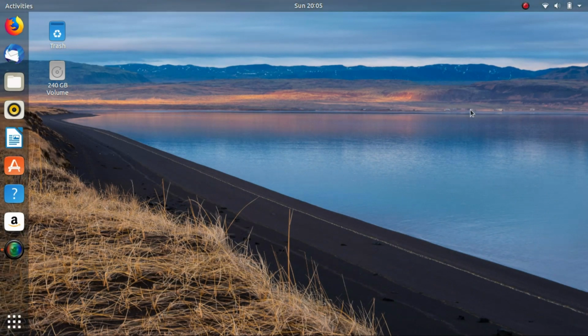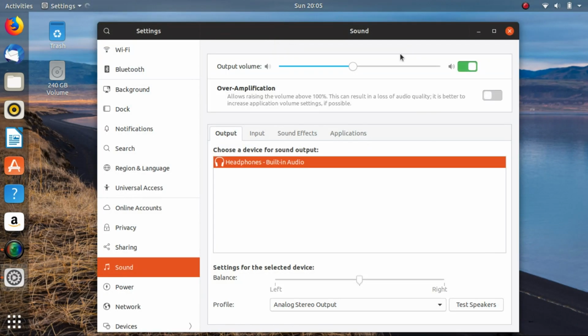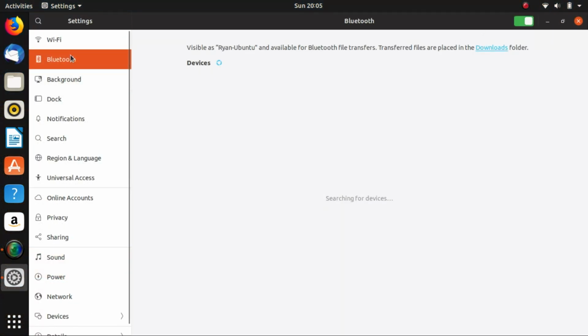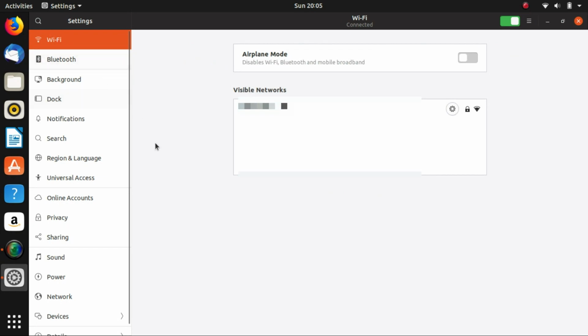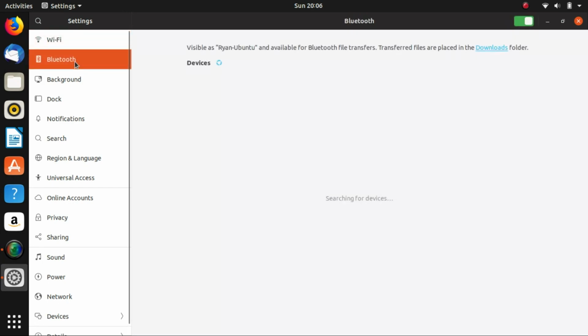And here we are on the Ubuntu 18.10 desktop. So we can go ahead and go back to the settings. Go ahead and head over to Bluetooth. I can go back over to Wi-Fi to show you guys. For visible networks, you can see there's my Wi-Fi network. Of course, that's going to be blurred out because it shows my last name. And a lot of people are going to say, what's wrong with showing your last name? It's not that bad. Well, I still don't want to show it. So, there's my opinion right there.